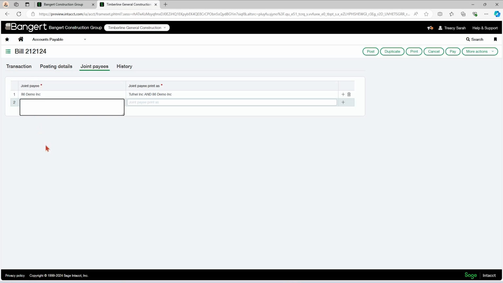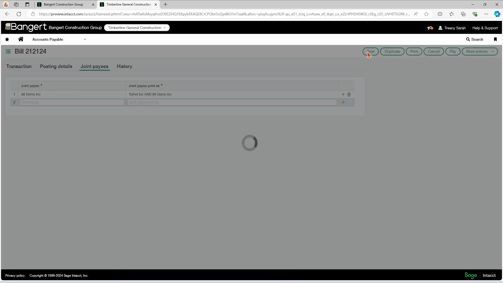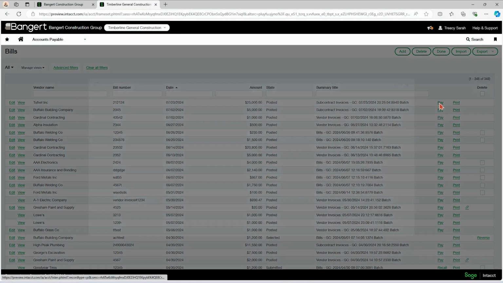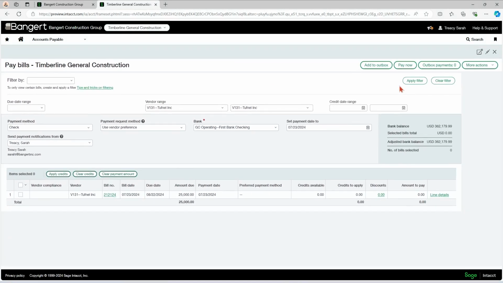You can put in multiple payees. And once you have that in, you post, and that tells the system this bill might require a joint check. So I can pay right from the screen, and I'm going to open that up. Just because you set up a joint payee doesn't mean that you will necessarily use a joint check. So the bill still does come up when you have your payment method of check.